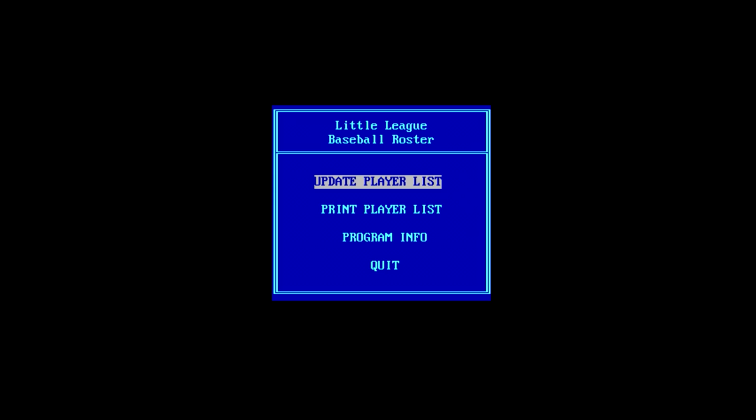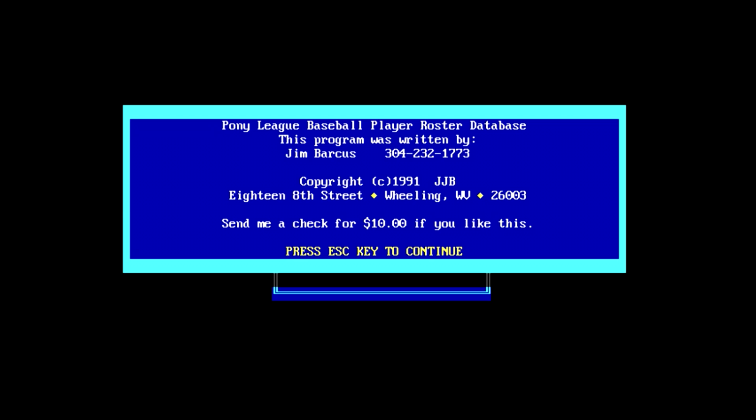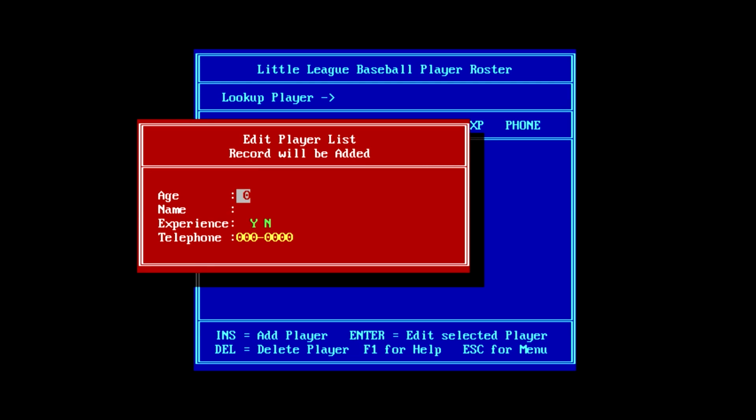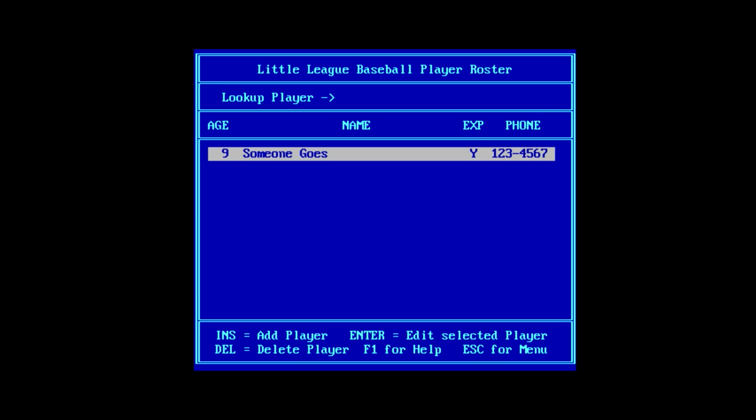This is not actually a game, is it? Although the guy who made this is saying, please send me a check for $10 if you like this. There's not even a please there, it's just send me a check for $10. So, yeah, this is just a basic database program from the looks of it. That's all this program is, you just enter people into a database and you can print it.